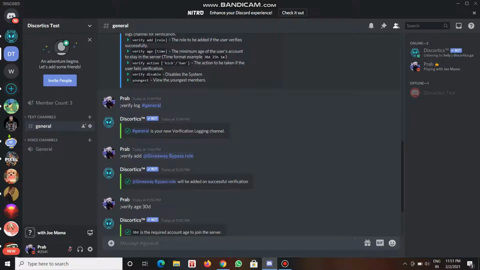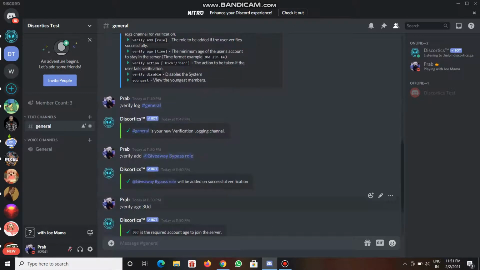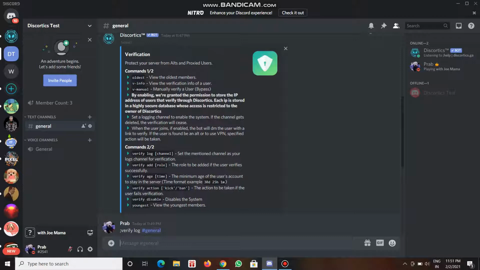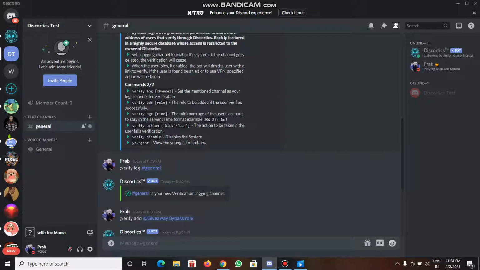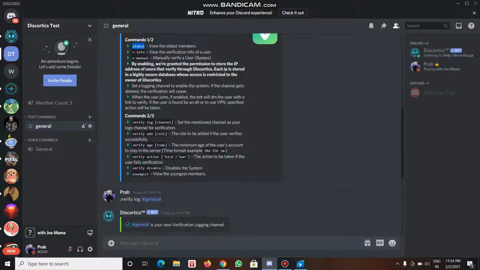Now you can use verify disable to disable this whole system. And if you don't want a friend of yours to do the verification, you can simply use v manual and then mention the user so it automatically verifies them. The system also provides youngest command and oldest command. These commands can be used to see the oldest members in the server and the youngest members in the server. Now that's all for this verification system. It's awesome, so you should really try this bot.